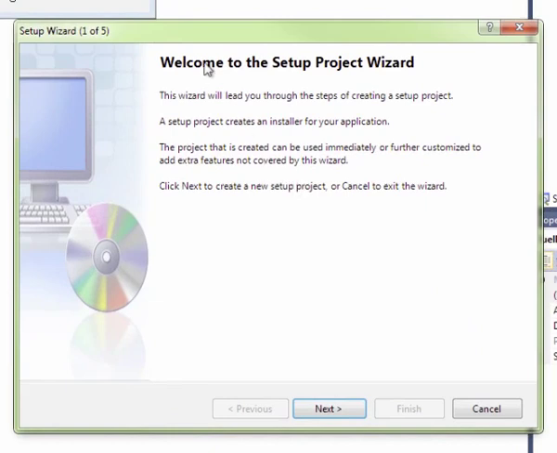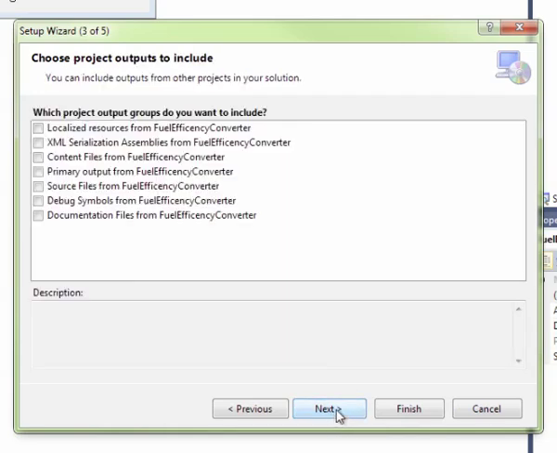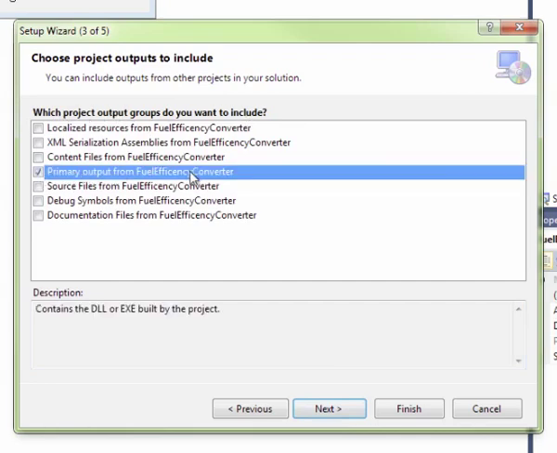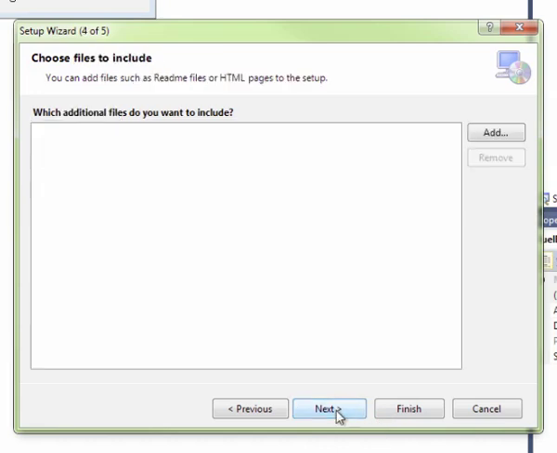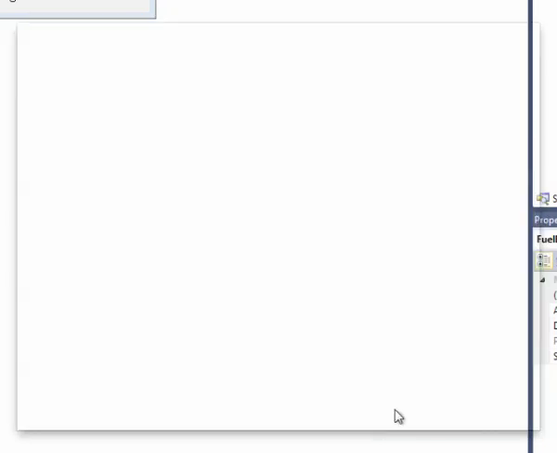And it starts a wizard for me. This is the Setup Project Wizard. I'll click Next. And I want to create a setup for a Windows application. It says which project output groups do you want to include, and right now all I want to include is the primary output from the Fuel Efficiency Converter. That would be the executable that was built by the project. Click Next. And the additional files, nope. Click Next, and there's a summary, and I click Finish.